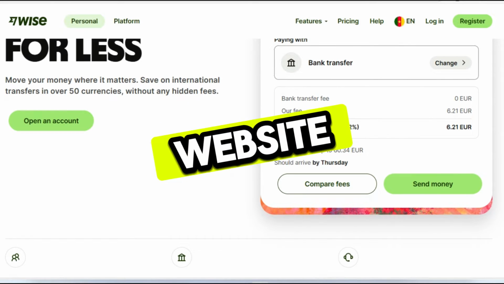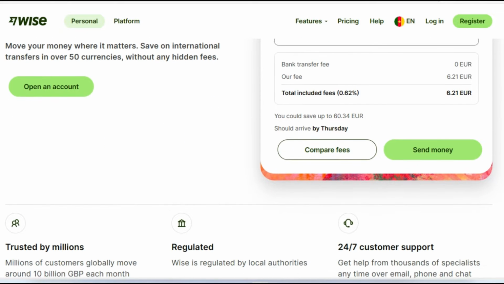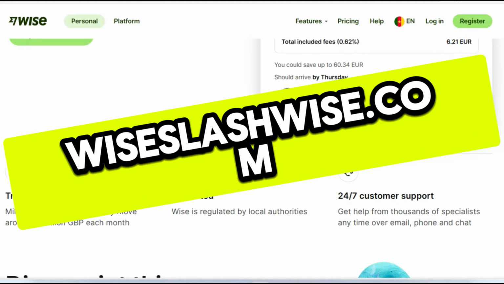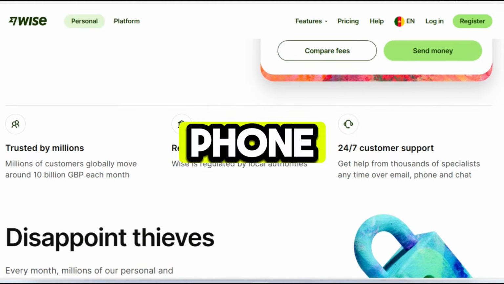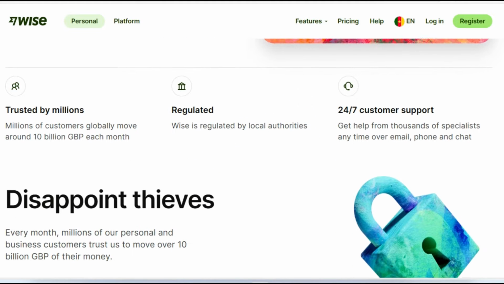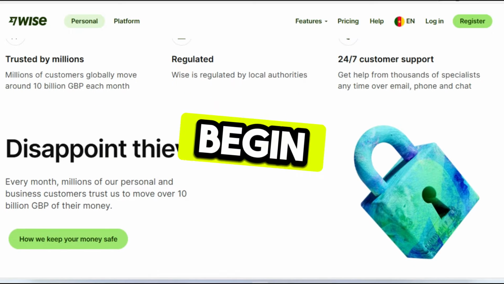Visit the Wise website or download the Wise app. Go to wise.com or open the App Store on your phone and search for Wise. Install and open the app to begin.